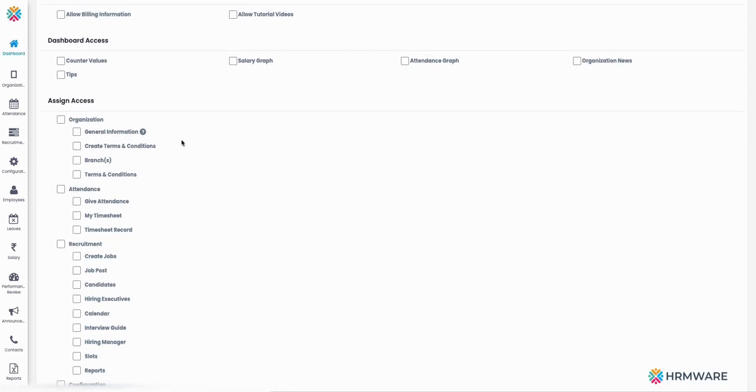We can also assign different menus based on their responsibilities. For example, if someone is responsible for managing organizational information, then we can assign them this organization menu, and this corresponds to this option. We can give them general information access. If they are allowed to create terms and conditions, we can allow them using this option. We can allow them to manage branch using this option.